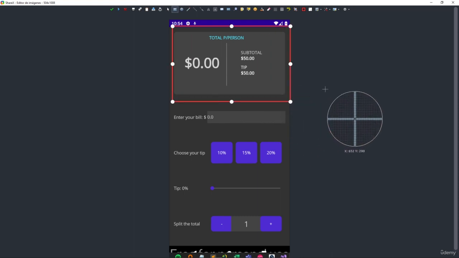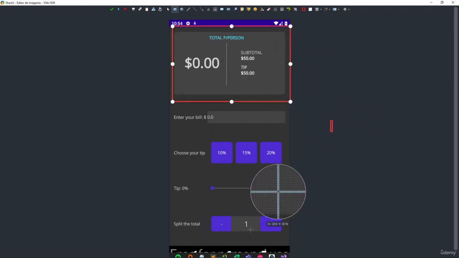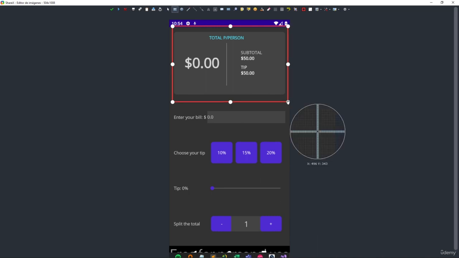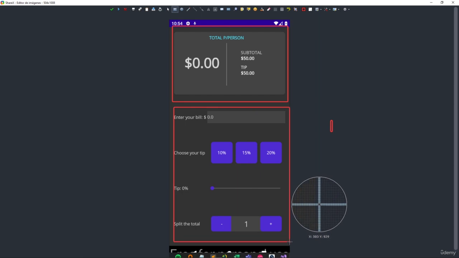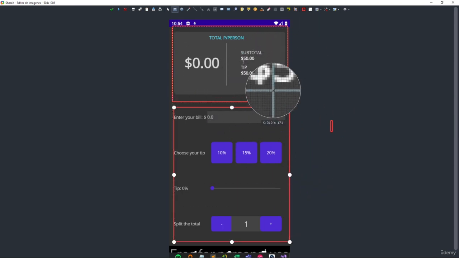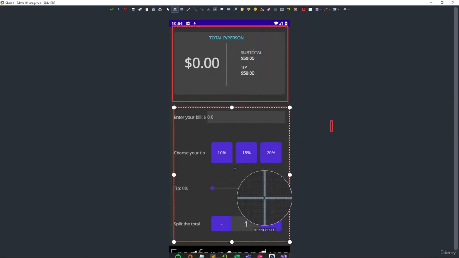So let's proceed to declare a grid that is the main layout of the page. In this grid, let's proceed to create a couple of rows. The first row containing the content at the top, and the second row containing the content at the bottom.